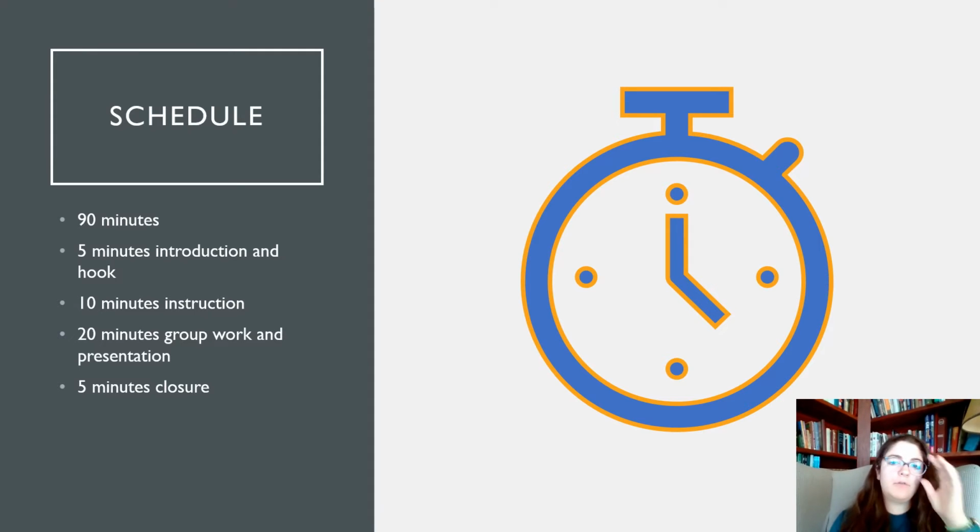There will be a period of about 5 minutes between each of the sections to allow the students and the teacher time to transition between the activities and to give a little bit of wiggle room in case one of the activities goes a little bit over time.